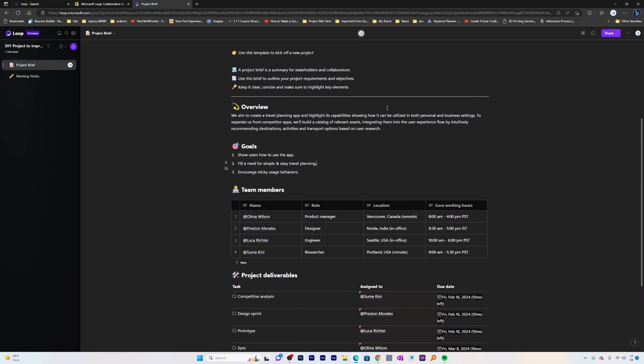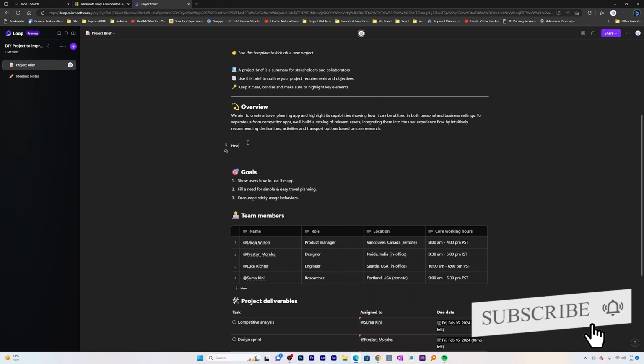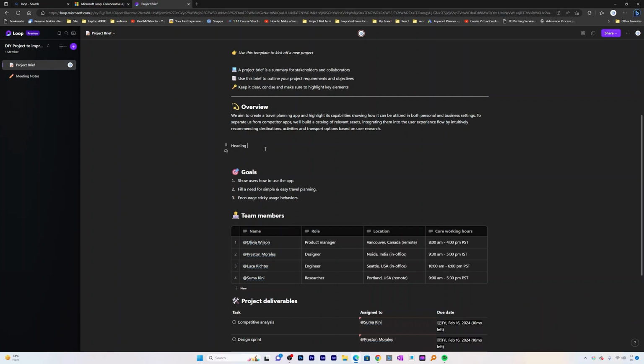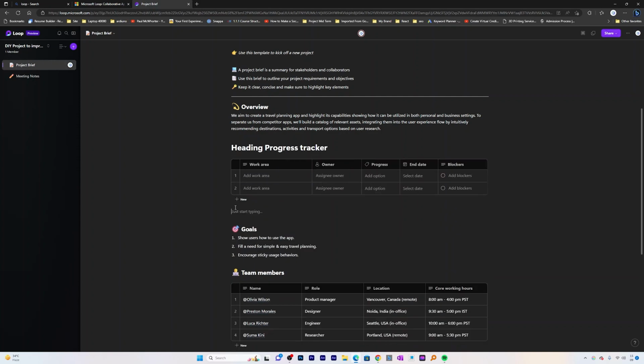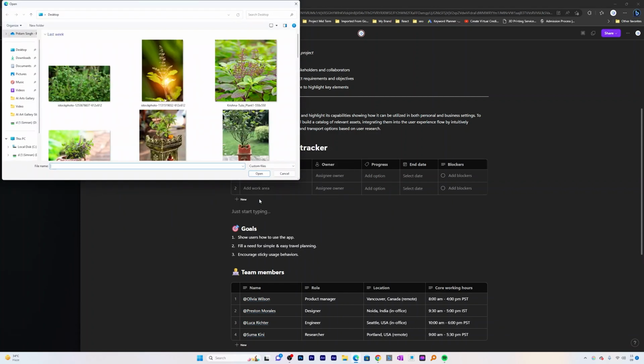And let's say you also want to customize it. You can always do that simply by typing. Let's say I want to add a new heading here. And then you also have an option to manipulate the data by pressing forward slash. And there we go. You can see different options that you can add here. So for example, you want to add a project progress tracker or a heading like this. It is very easy to work inside Microsoft Loop. Not only can you add headings or text, but you can also add tables, dates, and images as well.